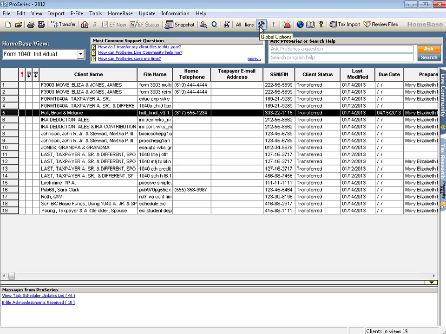It's our little tools icon. Your next couple icons are related to help. And then the last icons that we have up here are related to tax import, which is an add-on program to ProSeries, though you may have several tax imports that you can do for free.